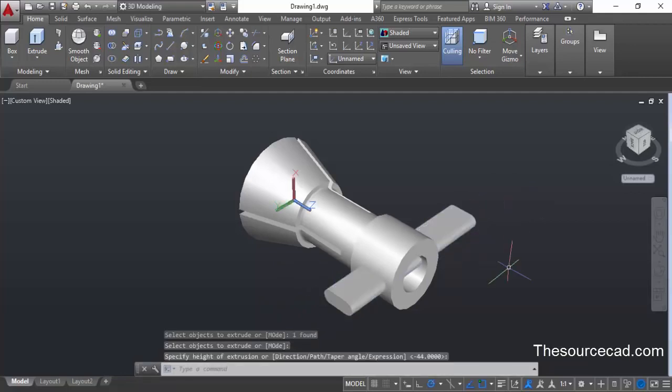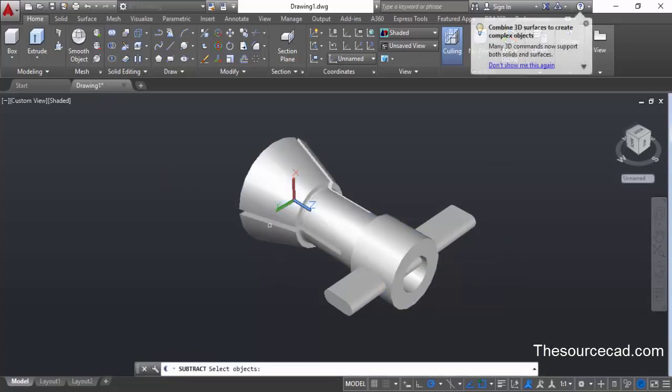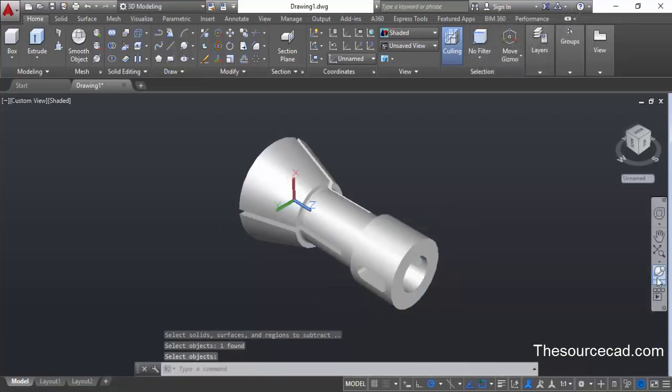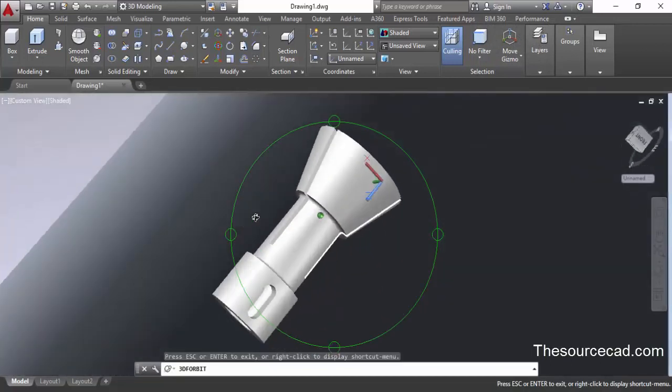And again, we need to subtract it from this main geometry. For subtracting, select the subtract, select the main geometry, press enter, and then select this subtracting geometry and press enter again. And now here we have this final geometry.